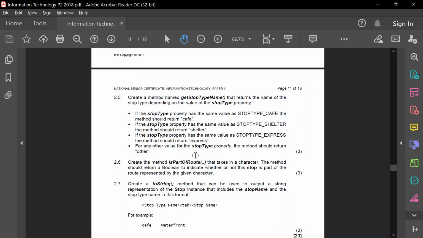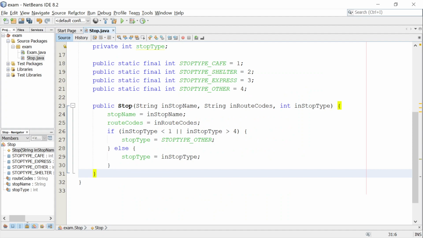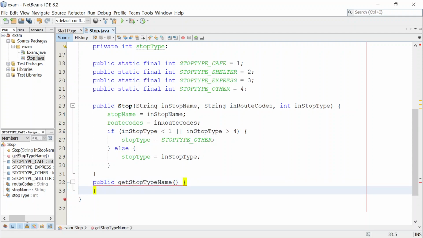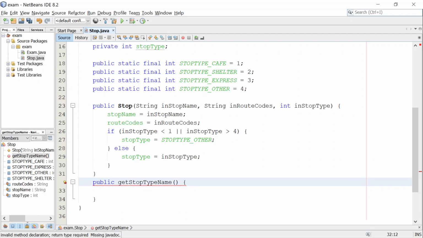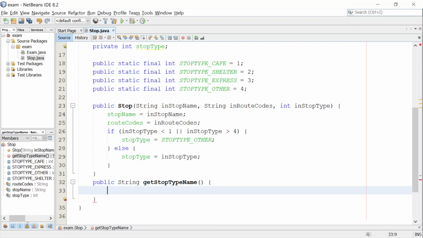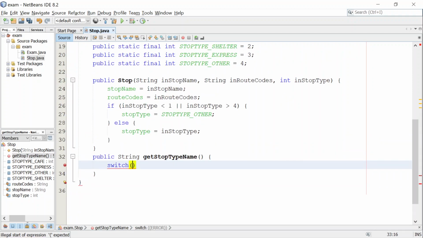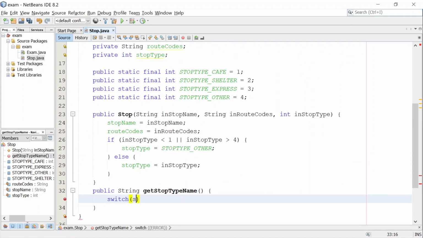So the method getStopTypeName is going to return a string, and it's going to be a public method. So public getStopTypeName takes in no parameters, and it returns a string, public string getStopTypeName. Now we need to check what the value of stop type is equal to, and we can do this using a switch statement or an if statement, right?